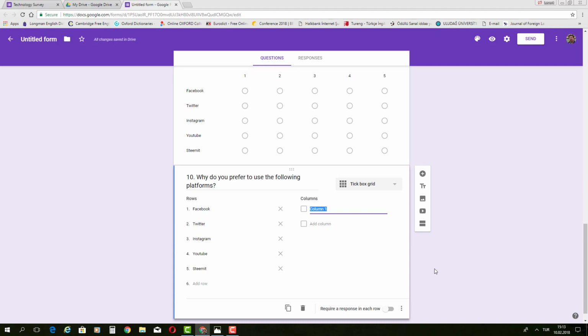Now we are going to provide the options here. Maybe they use them for fun, just to have fun. Maybe for learning, or just for communication, or researching something. It can be anything. You don't have to just write 1 or 3 or 4 platforms or options. You can write as many as you like here. It can be 2, it can be 10.